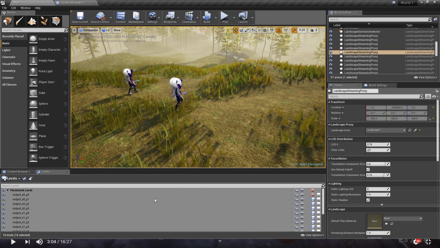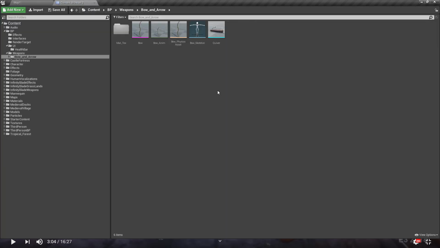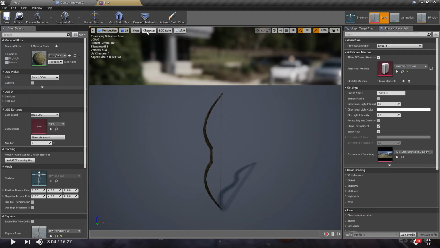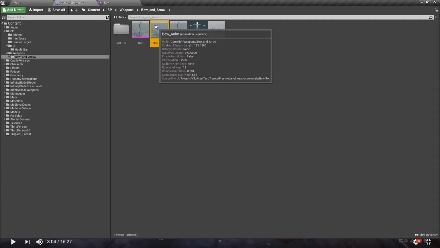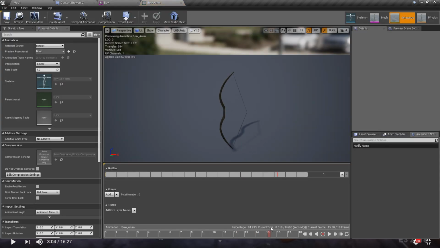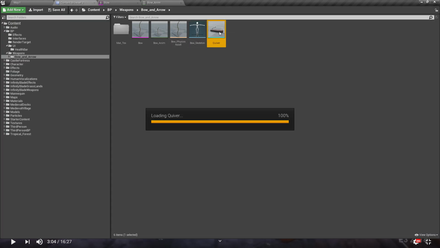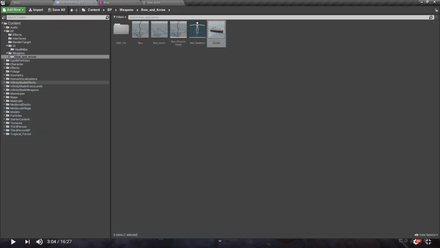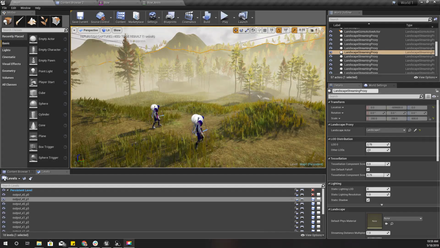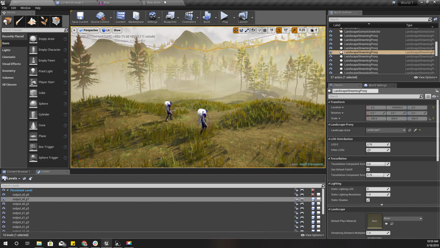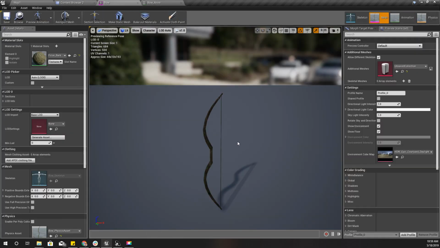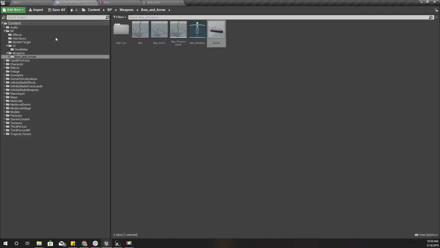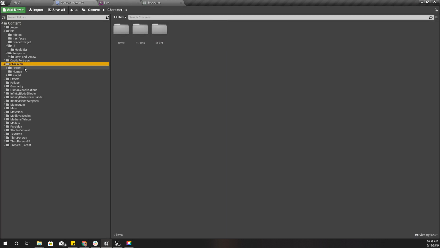Alright, so first I have imported this bow with an animation like this, and this quiver. Those are the assets that I'm going to use to implement my bow and arrow system. The first step is attaching this bow and the quiver to the back of my character. So first I'll get started with the quiver.